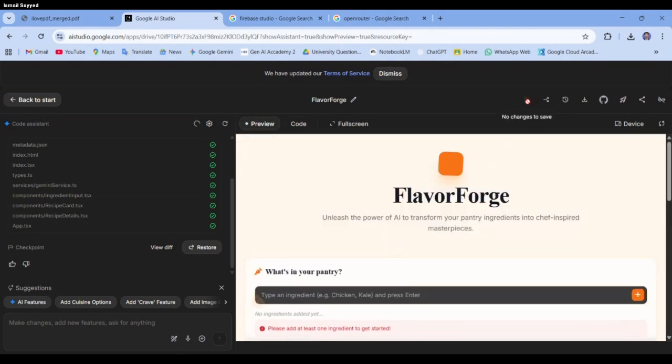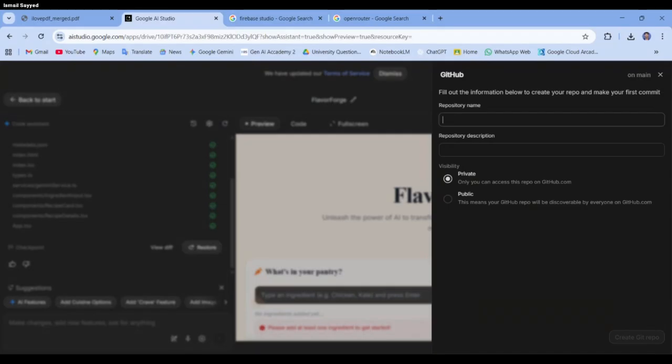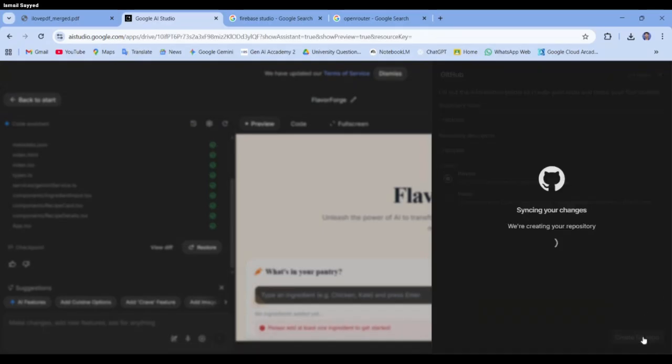So what you need to do next, if you want to work on it and make it better, you can just go to the GitHub icon, click save on GitHub, and get a repository name, like recipe, and click on public or private account. Here you need to first connect your GitHub repo, then only you will be able to add it to that particular repo. So let's create the git repo.